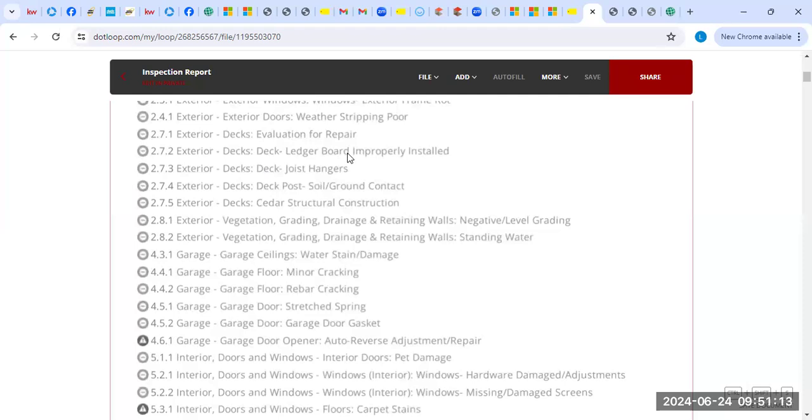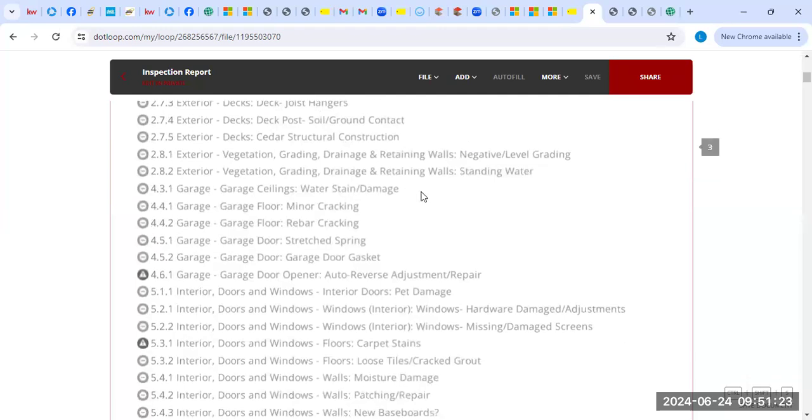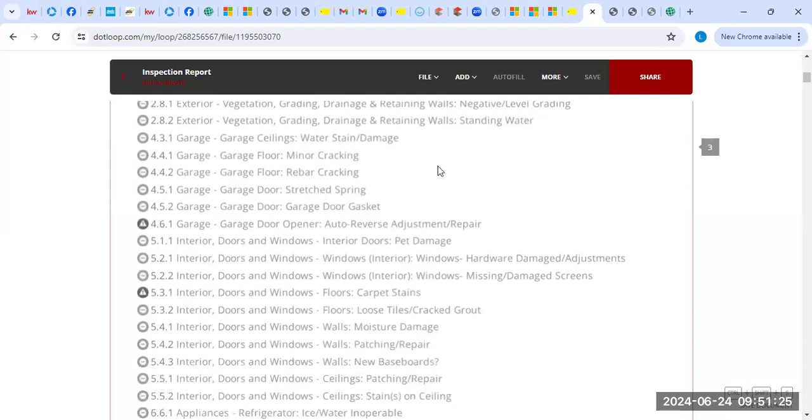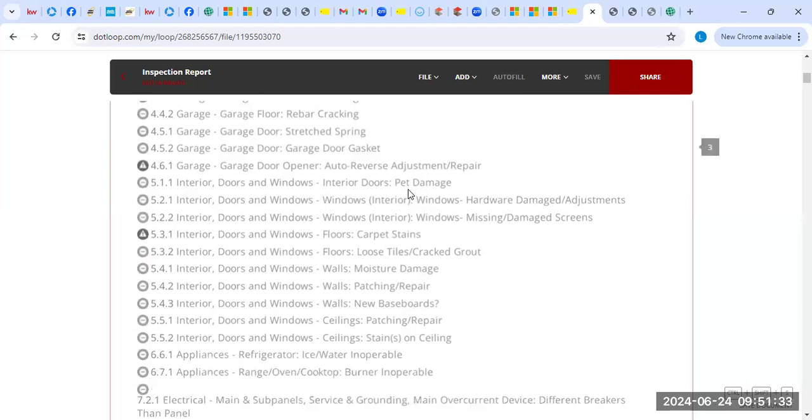So a ledger board and incorrectly installed stairs and support beams are things that I would be looking for there. But, you know, water stain damage in the garage ceiling, meaning that there might be a water problem. So I'll be looking through the full report, but this is just my indication of things that I'm going to be looking for specifically. Structural integrity, health concerns, safety concerns.